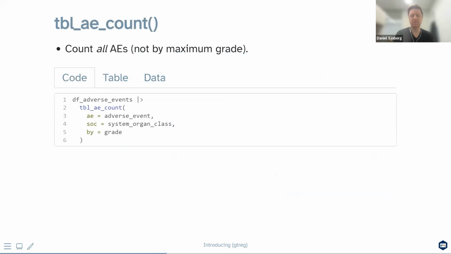So let's start with TBL AE Count. This one is probably a bit more simple, and maybe you don't need a whole package to help you just count some adverse events because it is that simple, but we will be building upon this example. So here's the code. We take our database, which is one line per patient per adverse event here, DF adverse event, and we pipe that into this function TBL AE Count. We tell it the column that the adverse event is listed in. We tell it the column of the system organ class, and then we tell it also that we want to count, in this example, by grade.